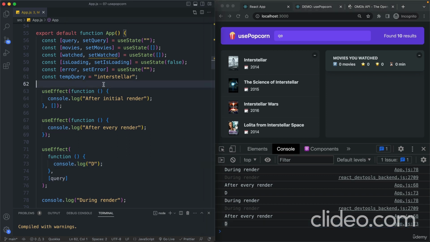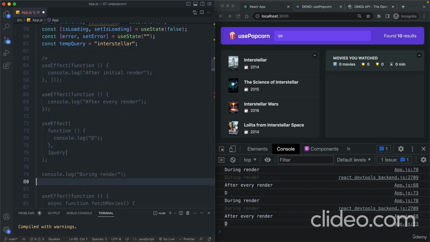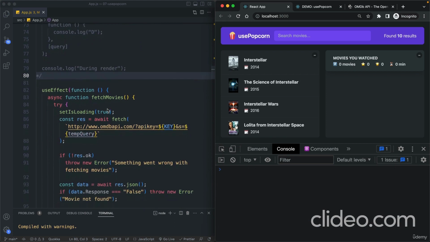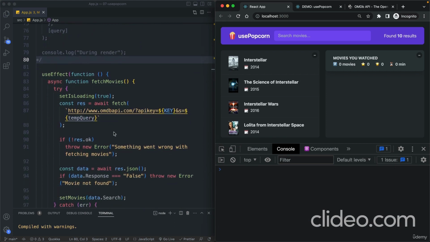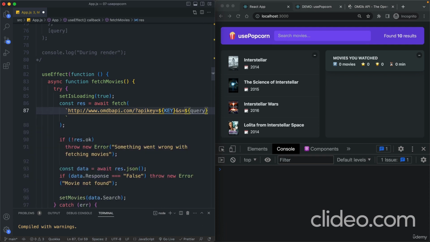But anyway, let's now use what we just did to our actual advantage in the application. So I will now just comment these out and reload here. And now the time has come where we actually want to use the query right inside this URL where we fetch the movies. So basically we want to fetch movies based on the search query right here. So instead of the temporary query, let's now use query here.